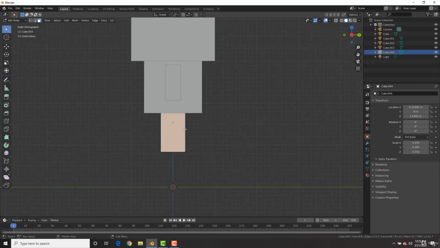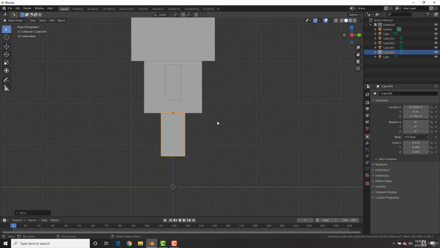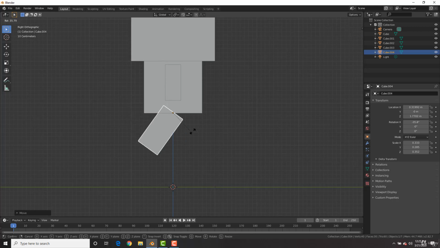Now the A key is very useful. Remember it, and remember it well: it is to select everything, and Alt A to deselect everything in edit mode, or in any mode really. So to select everything, I'll bring that puppy down to right there, go back into Object Mode with Tab, G Z, and bring it back into his body. And now he has a leg to kick with, so I could kick your ass.